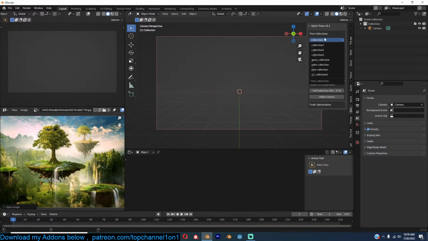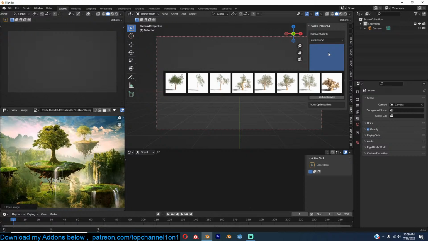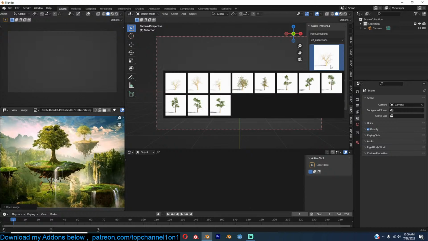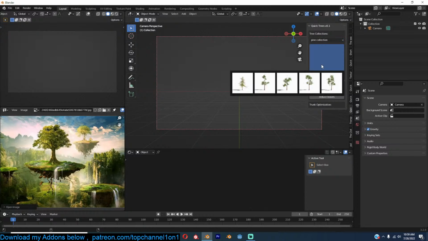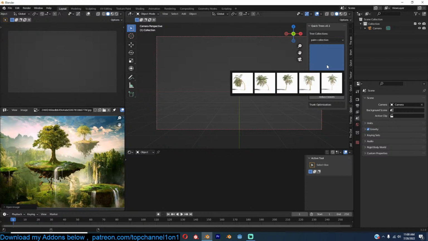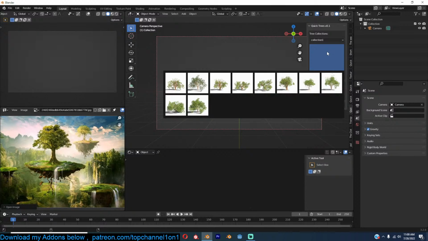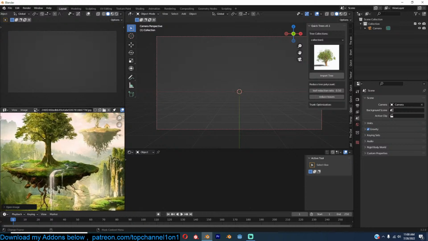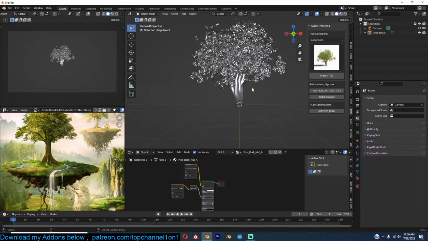Let me get a tree that we can use here. Which kind of tree do I need? Let me use something simple. I think I need to create a tree like this, with a large canopy. This could work.